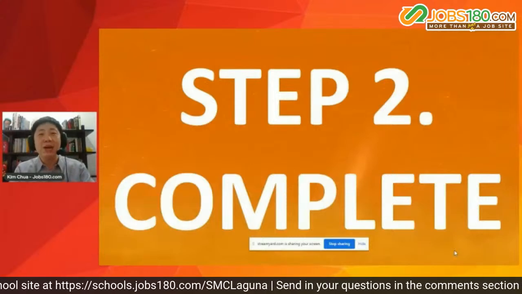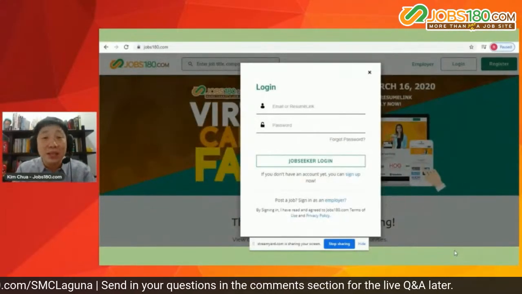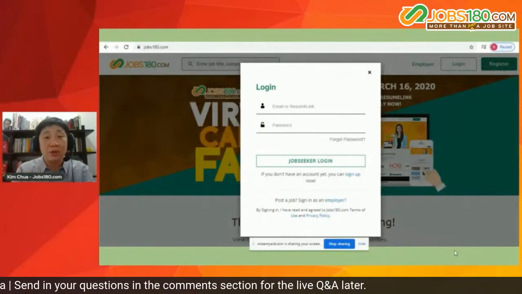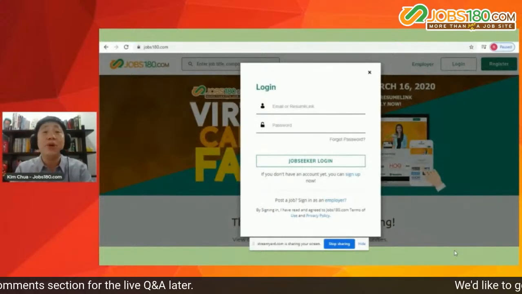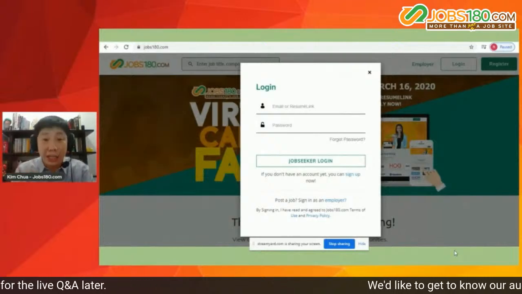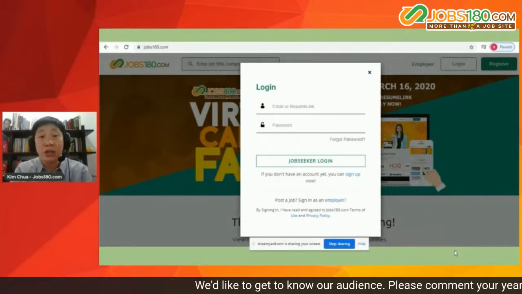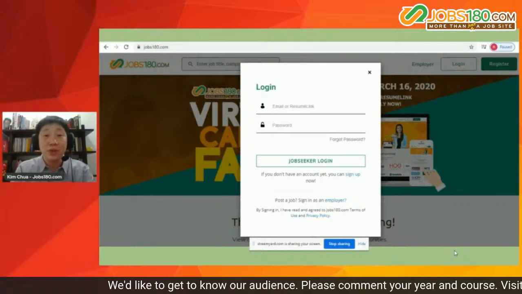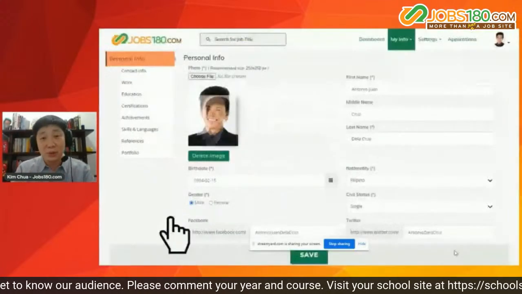Let's go to the second step. Ang second step, ang pinaka-logical sa lahat. Kailangan kumpleto ang detalye nyo. So how do you do that? You go back again to your account by going to the website of jobs180.com. This time, hindi mo kailangan mag-register. Ang gagawin mo, mag-login. Pag login mo, lagay mo dito yung email nyo or resume link nyo, kayo lang may alam yan, at lalo na yung password nyo na kayo lang talaga may alam yan. So when you do that, you now go inside your account.